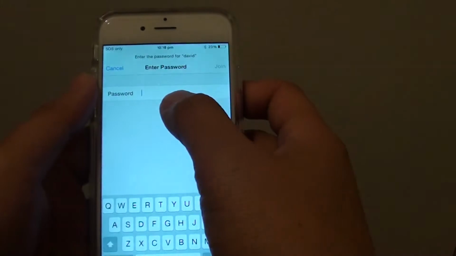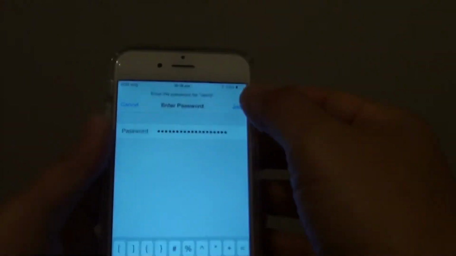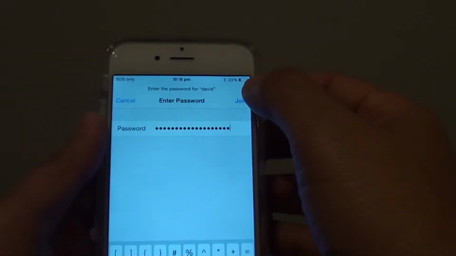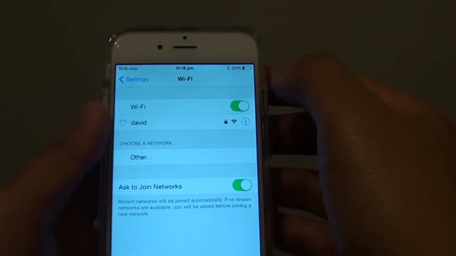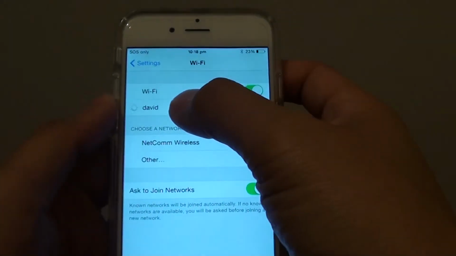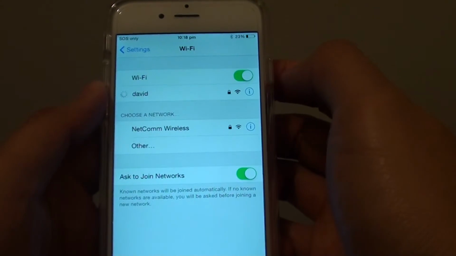Then you need to put in the password for that network. So I'll put in my Wi-Fi network password. I have quite a long password, so if you could be patient, I'll just put it in. Once you put in the password, you can tap on join at the top here. So tap on the join button, and now it's trying to authenticate your password.